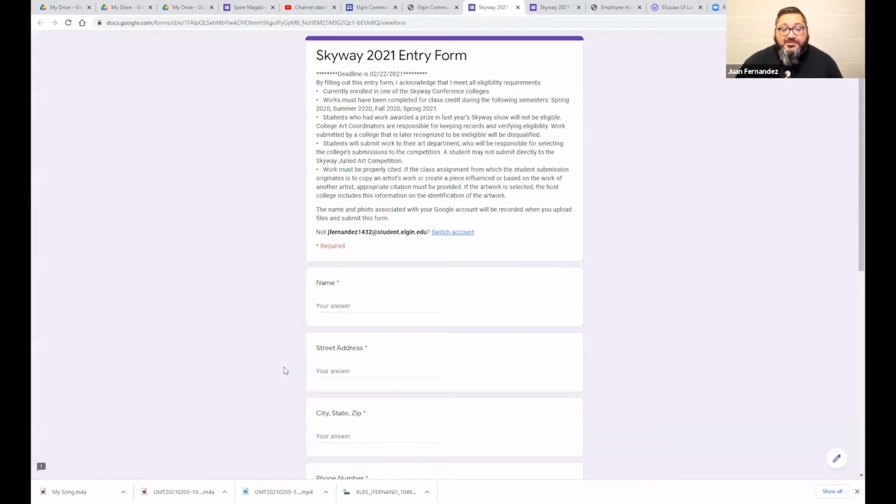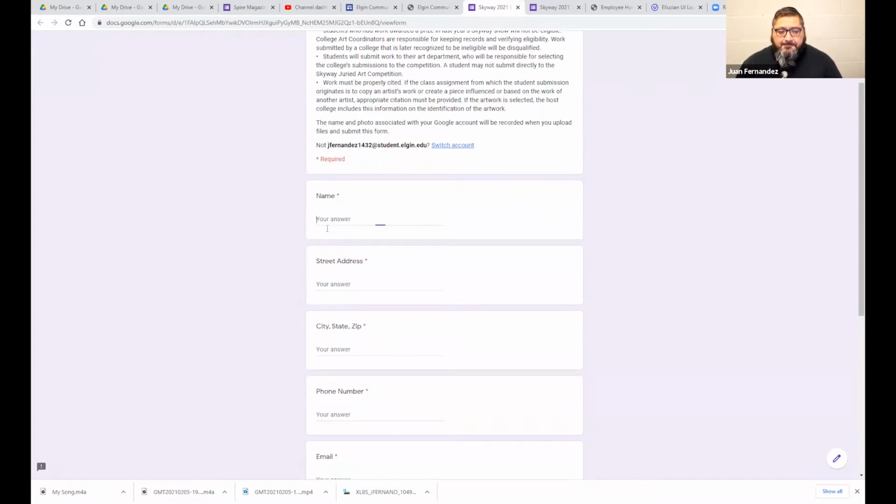And once we go on this page, what's important to understand is that you can submit up to 5 pieces for Skyway. And this is broken up into essentially 2 parts. One part is going to be all of your information about you as a student, your email, your contact info, address, and all of these things. That portion is pretty self-explanatory, so I'll just skip through that. The next portion is going to be filling out the information for your art pieces.